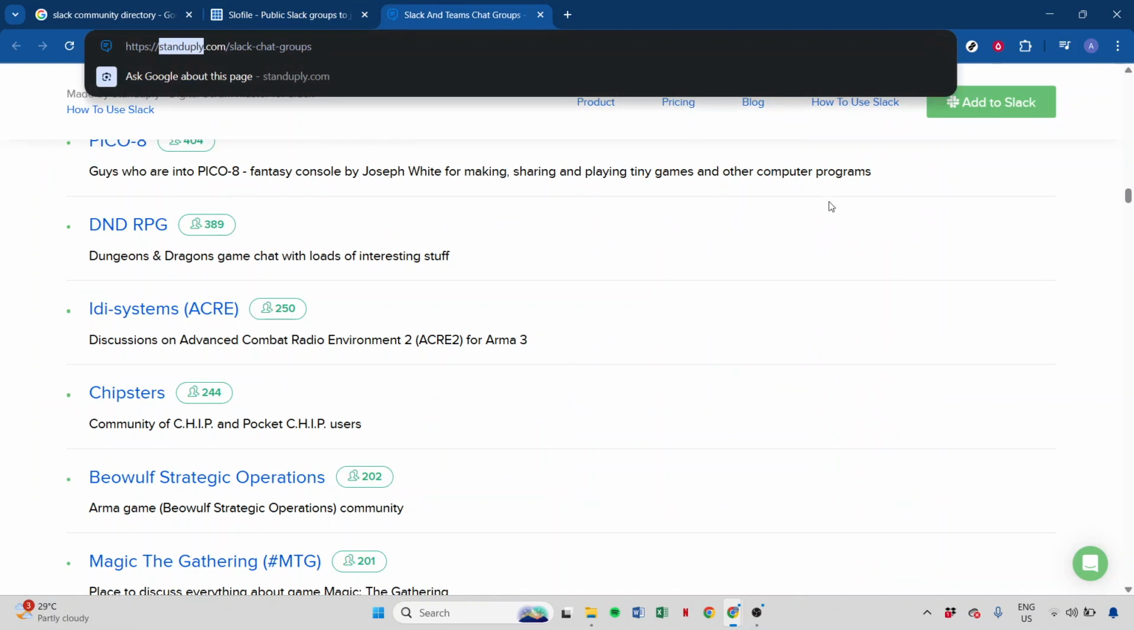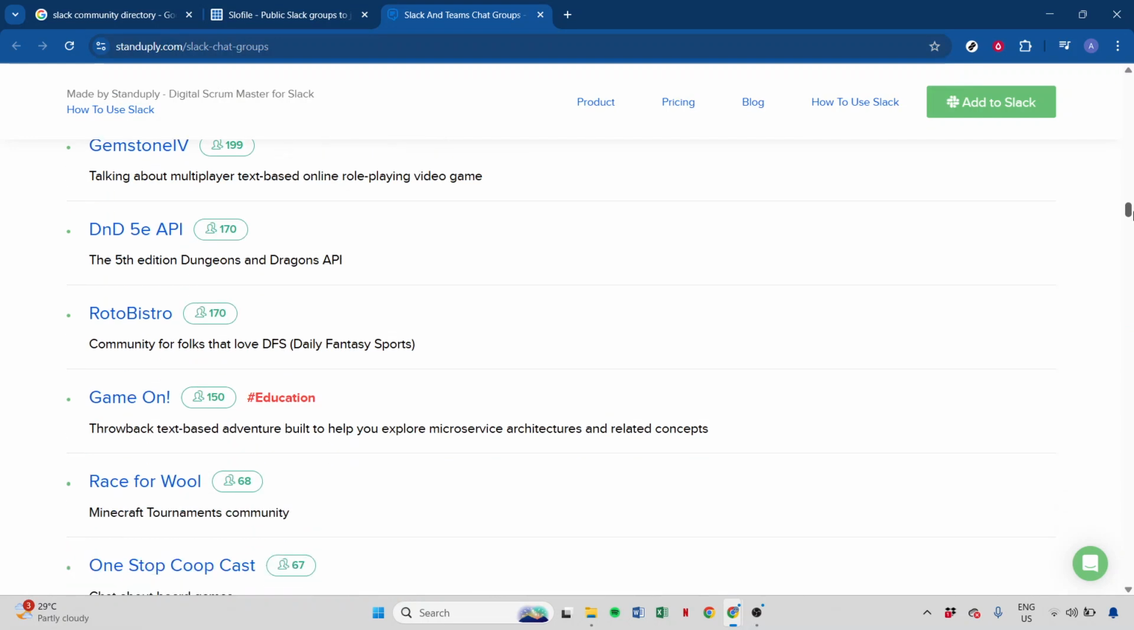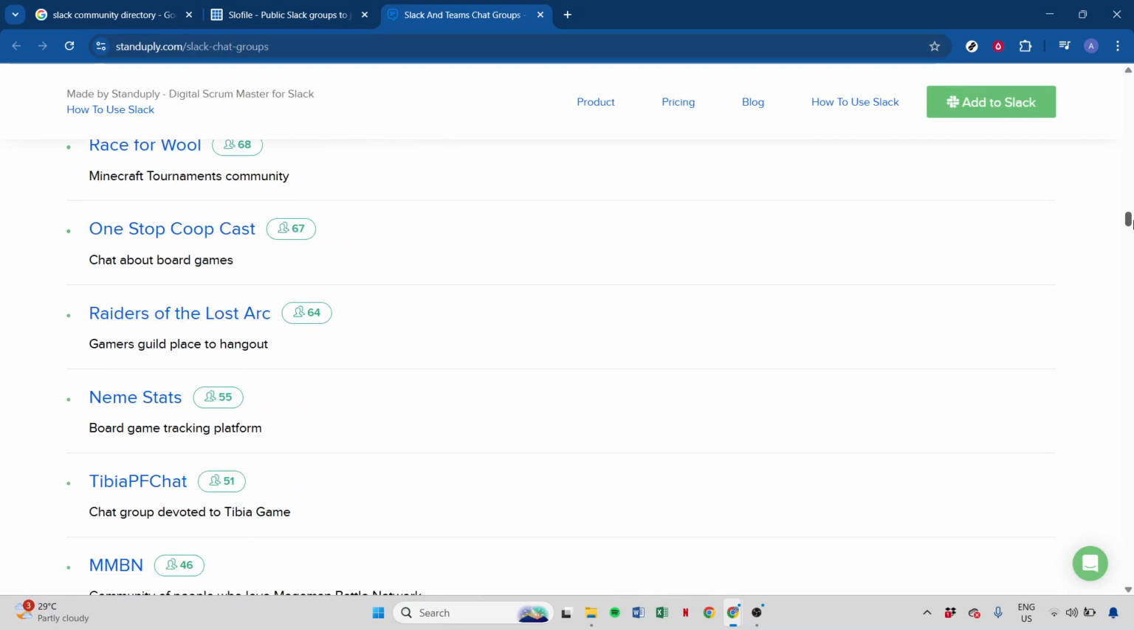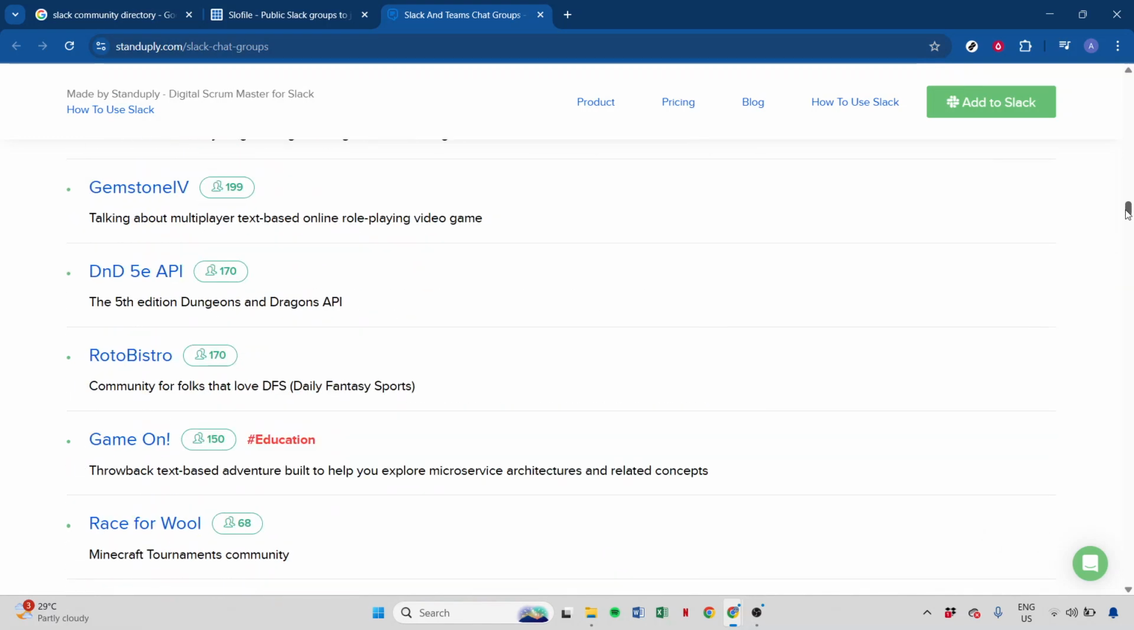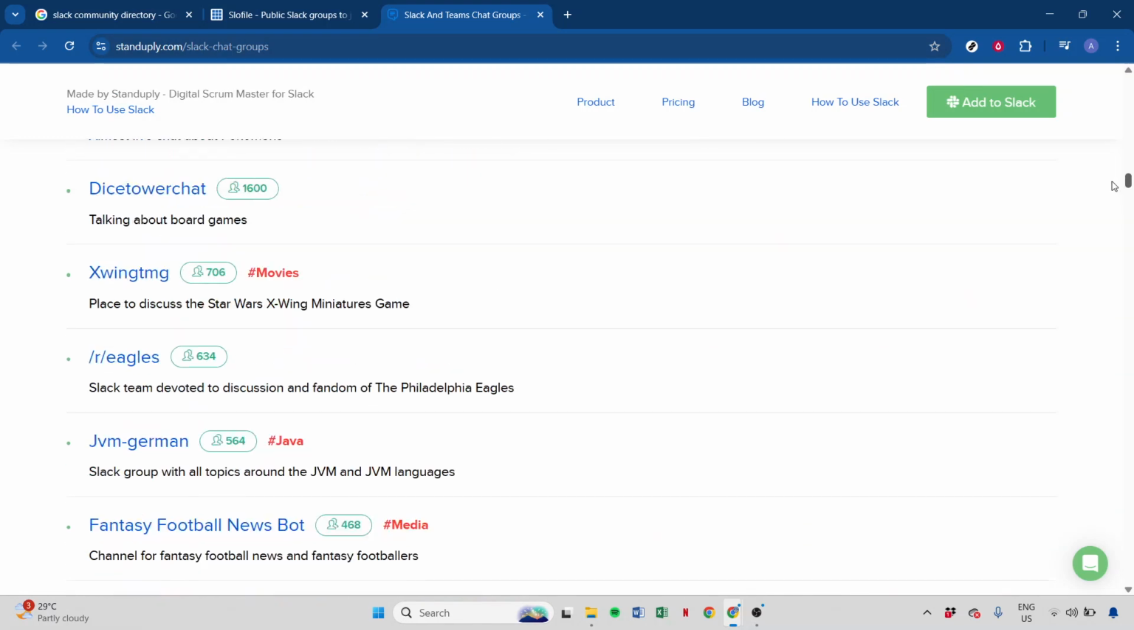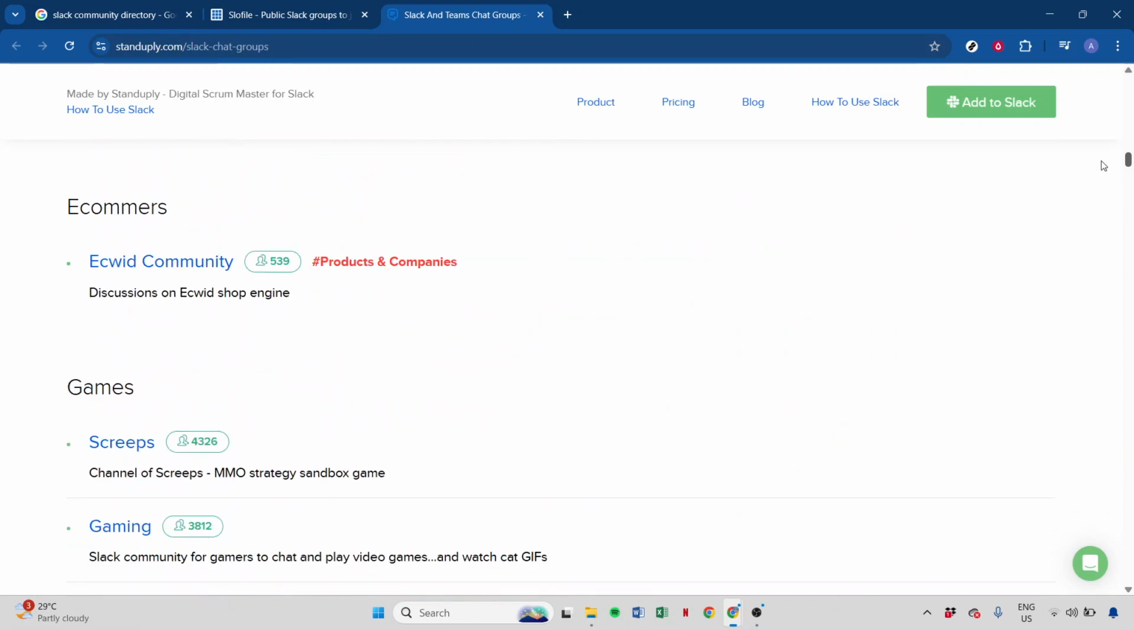Another avenue to explore is community websites themselves. Many niche groups will host their own landing pages, directly promoting their Slack communities. For example, if you're into UX design, you might come across a dedicated landing page for a UX design Slack group. These pages will often provide detailed descriptions and links for how to join.